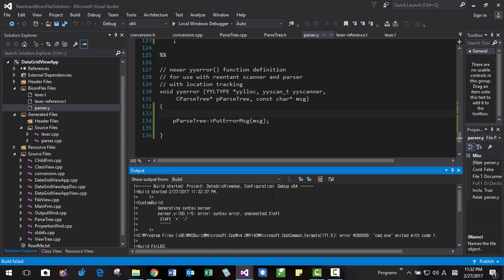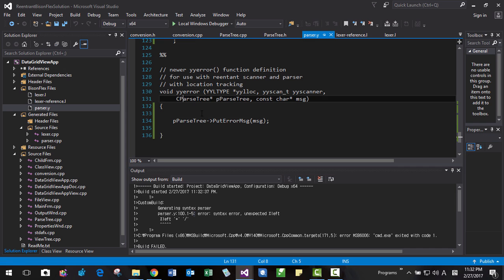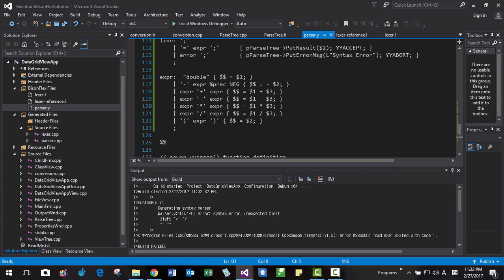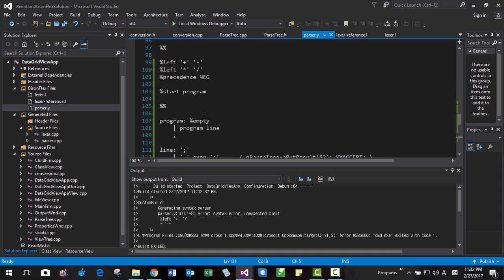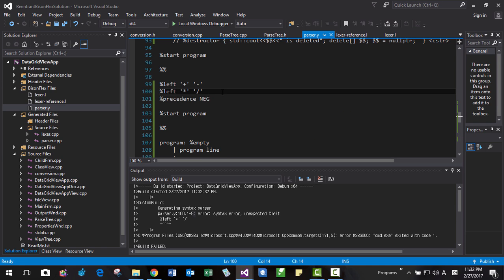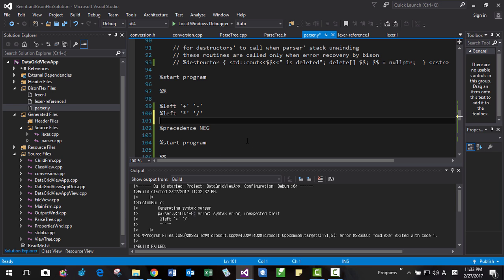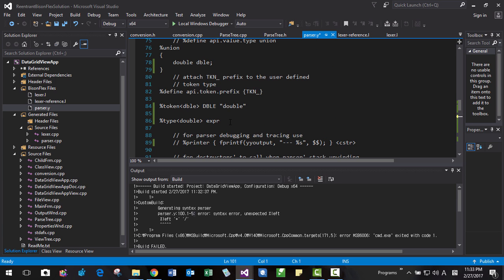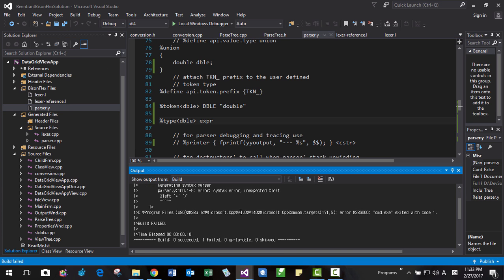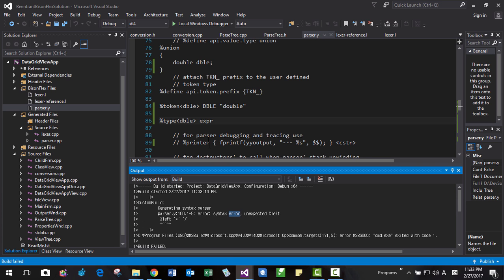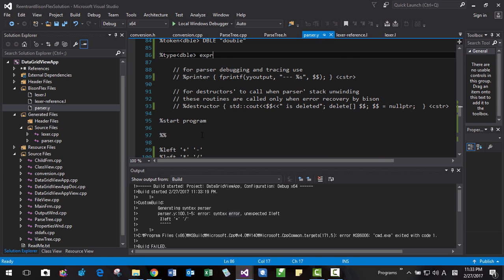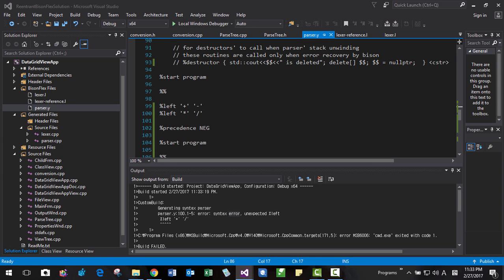What are the problems? Syntax error. What's the problem? Unexpected token. Why unexpected? What mistake have I made? Oh, I made a typo here. I have to make this like this. Then compile. Still an error. Have I made some mistake? Let me check my code.